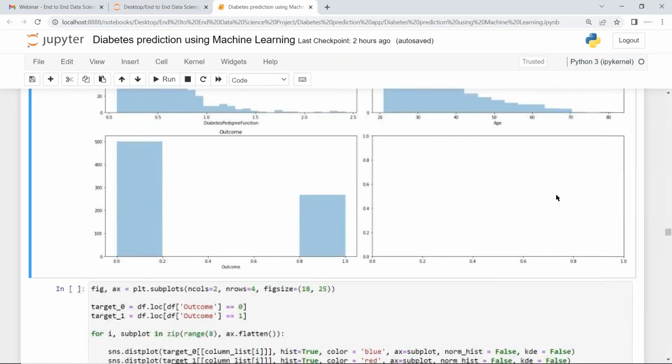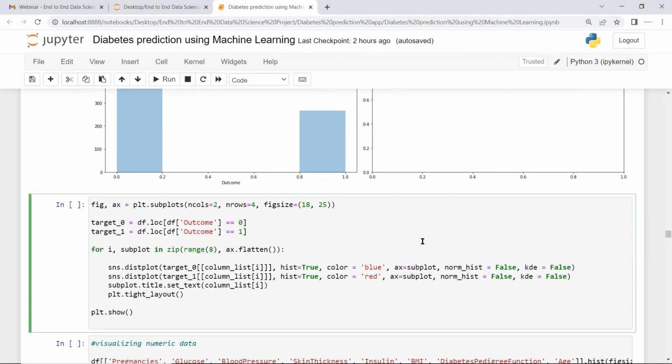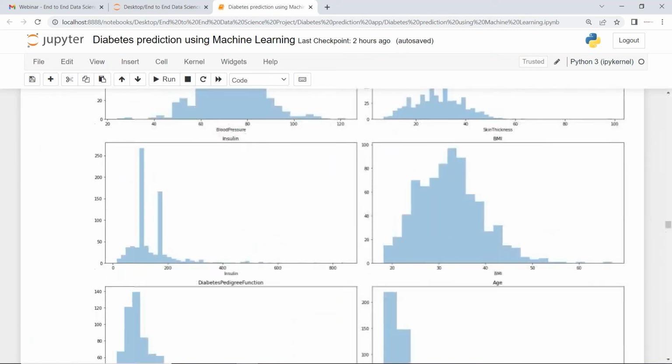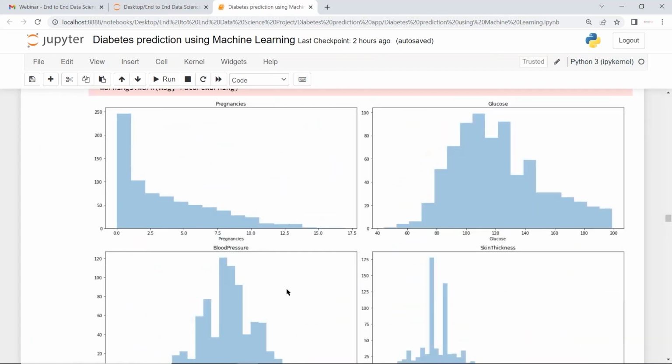And lastly we have the outcome. The outcome is nothing but the discrete column, in terms of 0 and 1. So that's why it just gave us 2 bars, which is the same as a count plot. Now here you can see that we did one thing.